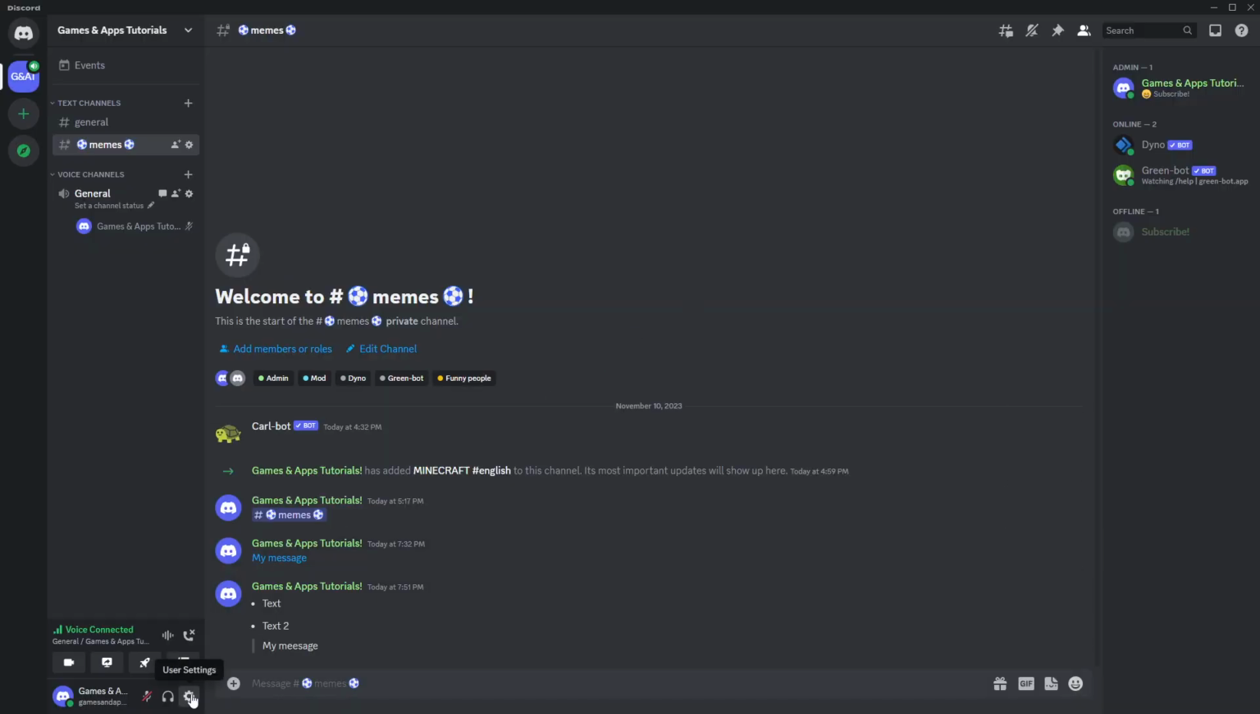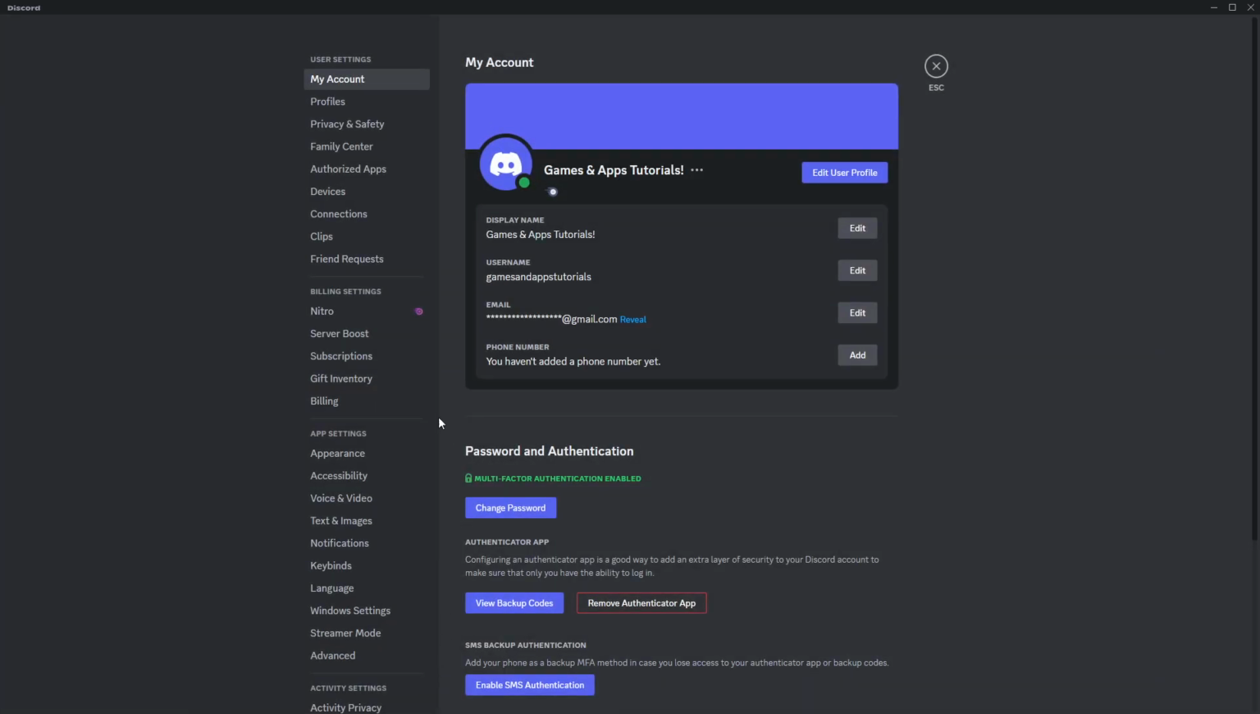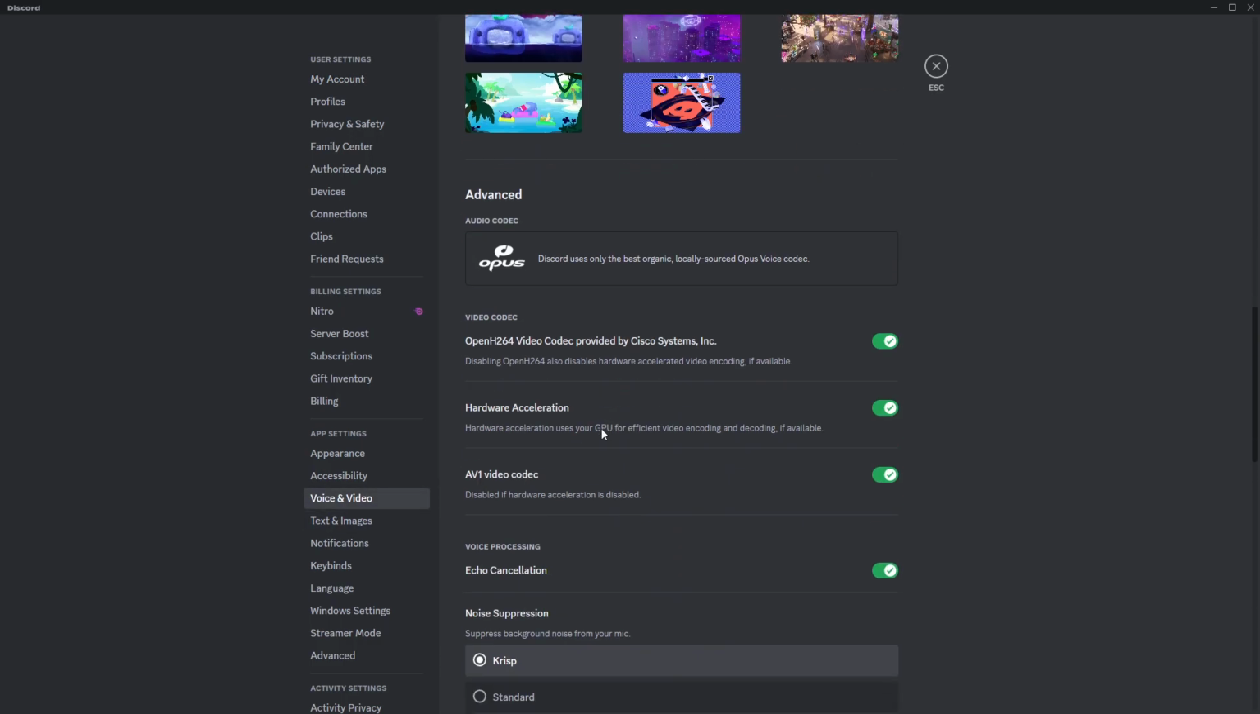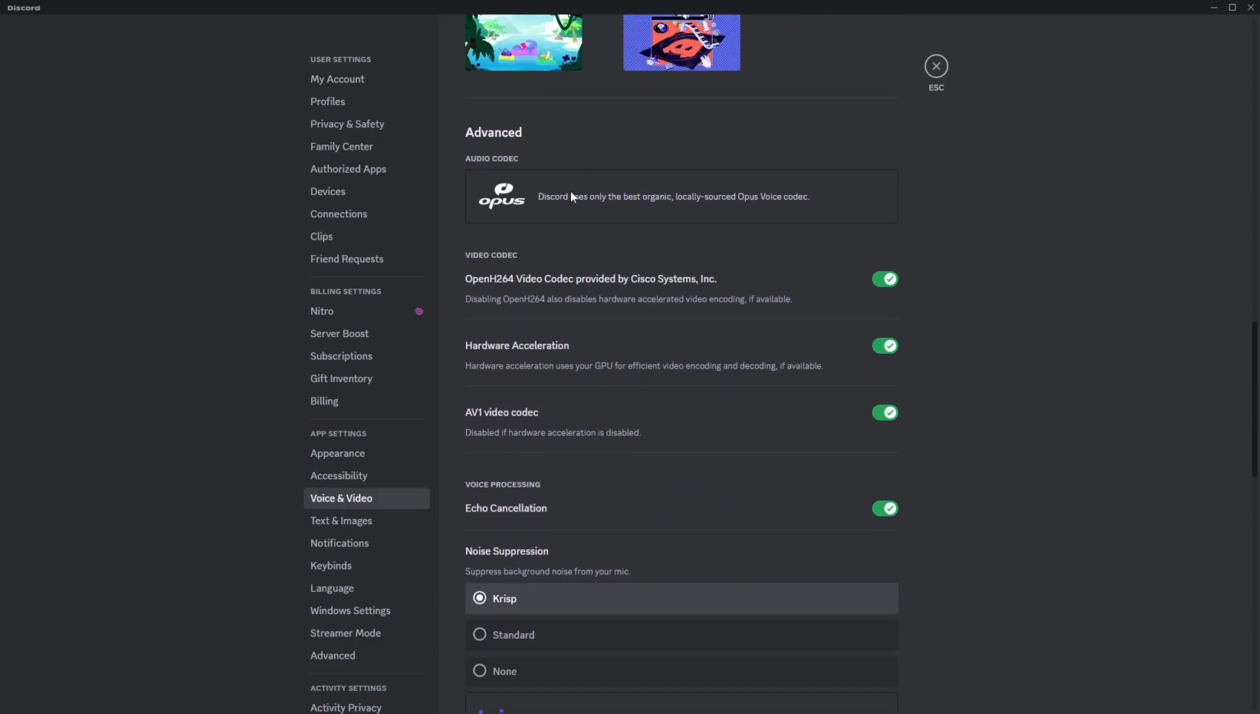So let's go to the user settings over here, then choose voice and video, and let's scroll a little bit down until you find these options over here. And what you need to do is disable the OpenH264 video codec. If you have this enabled, turn it off, and after that, give it a try. Check if the issue still occurs.